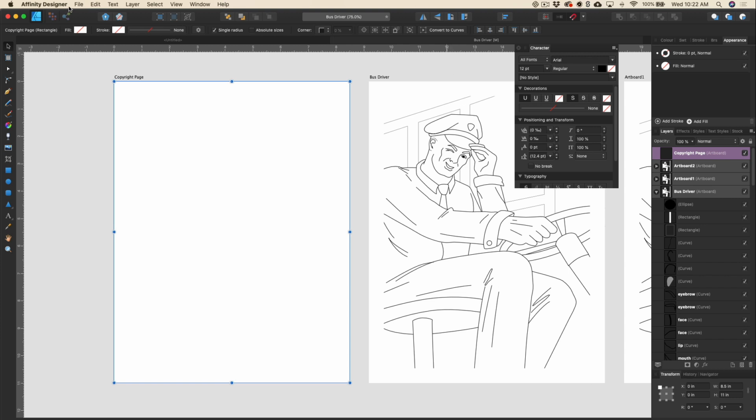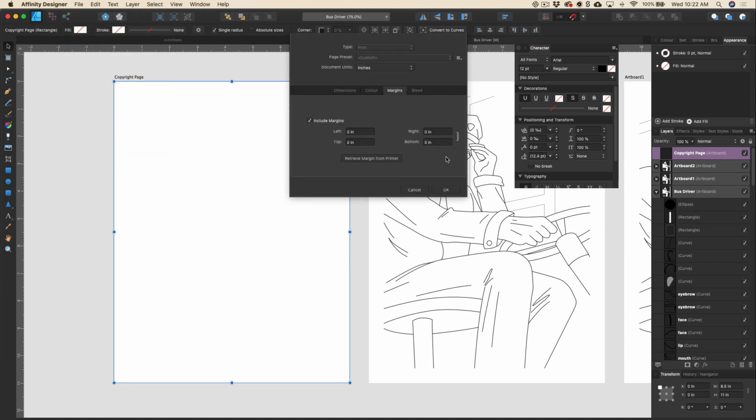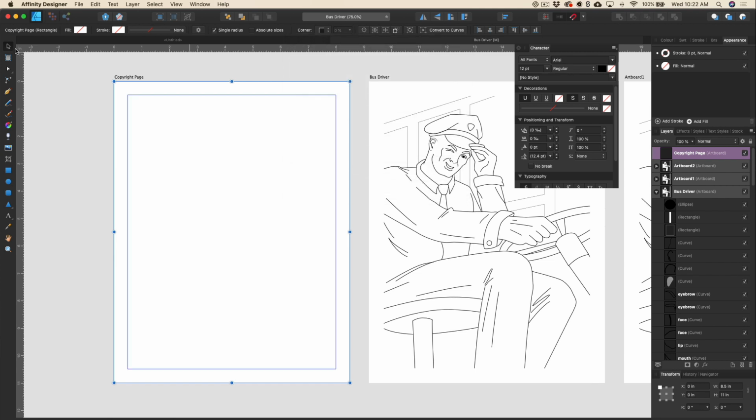So I'm just going to set up my margins by going to File, Document Setup. That's with this artboard selected. And I'm going to go ahead and give myself 1/2 inch. All right, now I will grab the text tool. Make sure I'm on the frame text tool.